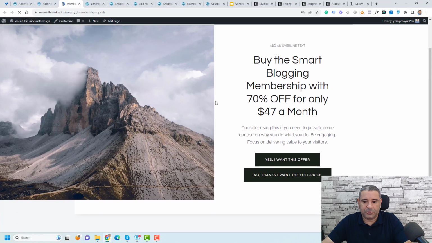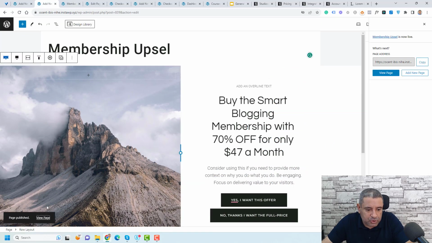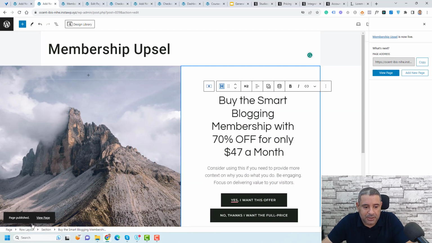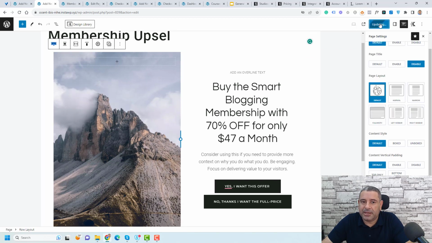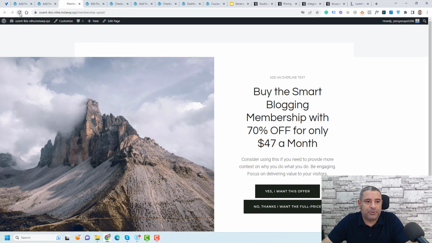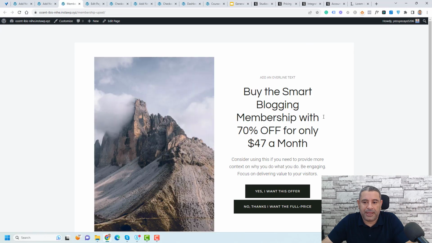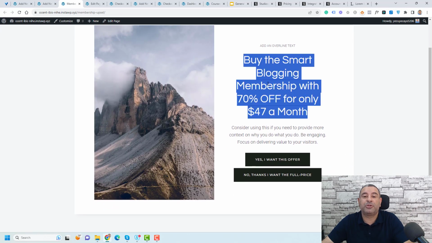So this is our upsell page. For the layout, I like to make this line center. So let's click update and let's view the page. Now this looks nicer. Maybe you need to decrease the size.